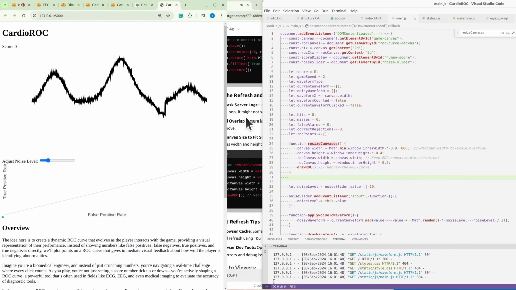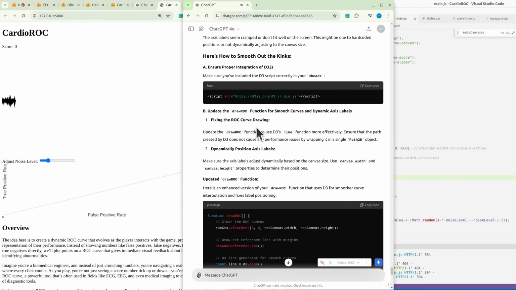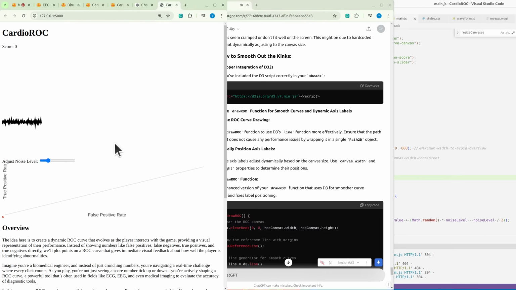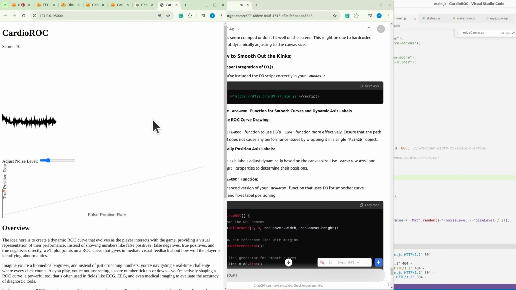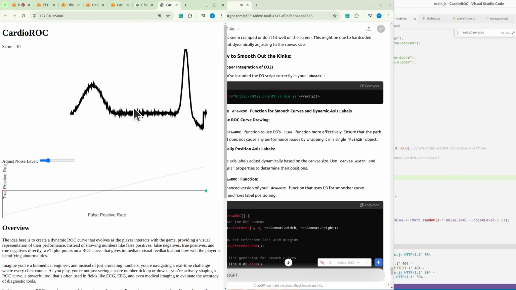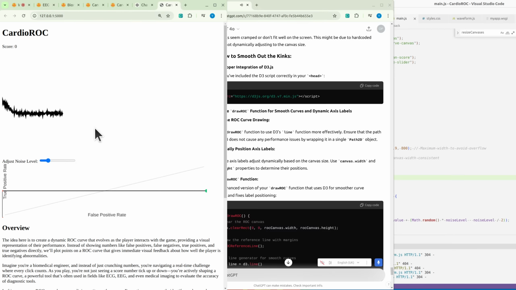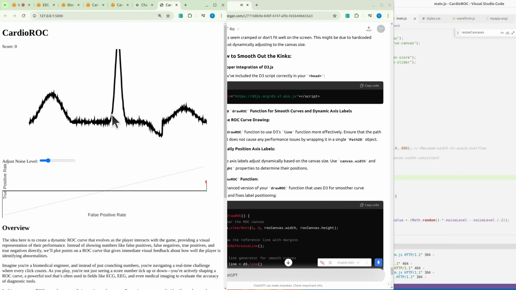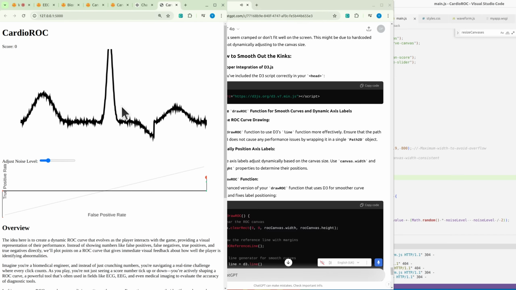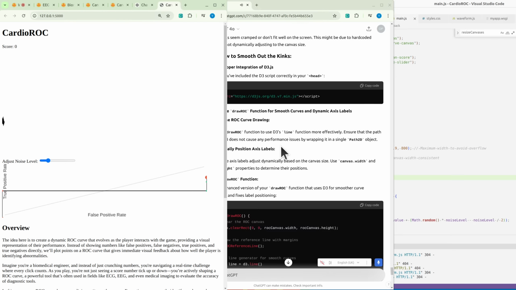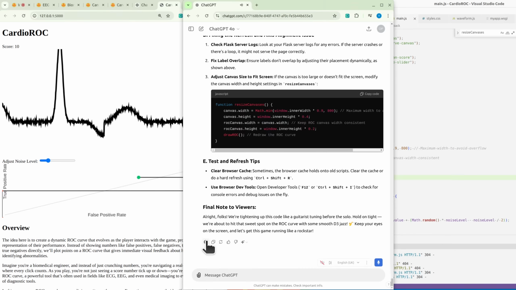B. Update the drawRock function for smooth curves and dynamic axis labels. 1. Fixing the rock curve drawing. Update the drawRock function to use D3's line function more effectively. Ensure that the path created by D3 does not cause any performance issues by wrapping it in a single Path2D object. 2. Dynamically position axis labels. Make sure the axis labels adjust dynamically based on the canvas size. Use canvas.width and canvas.height properties to determine their positions. Updated drawRock function. Here is an enhanced version of your drawRock function that uses D3 for smoother curve interpolation and fixes label positioning. JavaScript function drawRock. Clear the rock canvas.